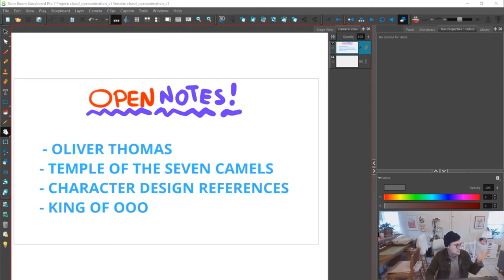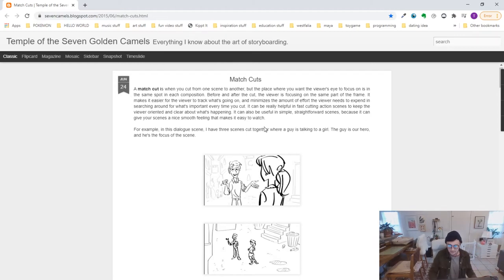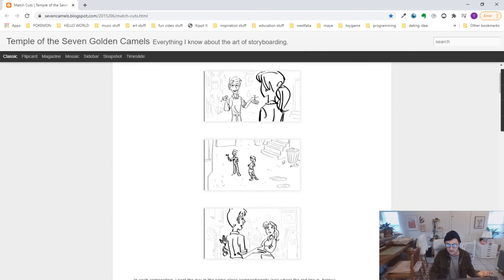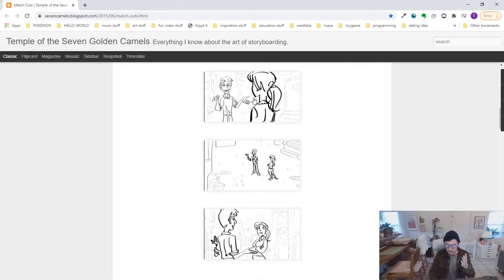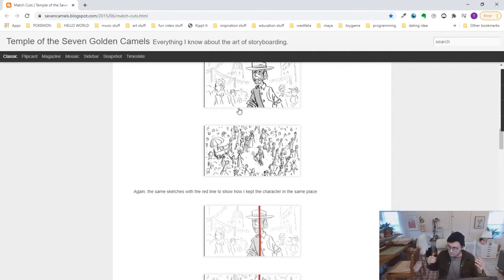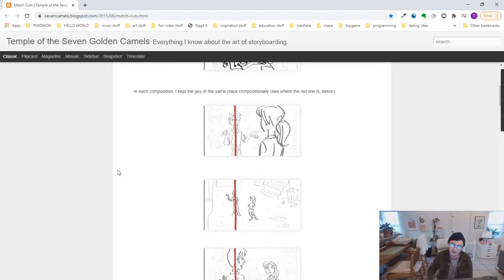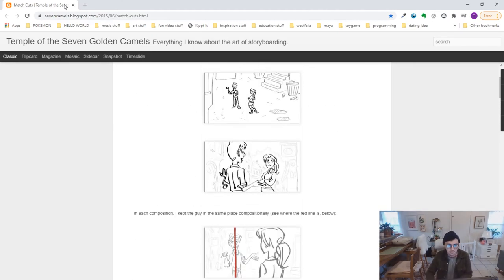Next up, Temple of the Seven Camels. This is a storyboard blog that Mark Kennedy, who's a storyboard artist and director and person who's worked at Disney for a long time, has just put together for like 10 years. It's just his thoughts on storytelling. He really breaks down a lot of great advice. I think this is one of those golden things that if you're looking into storyboarding, this is a treasure trove of information. People will point you here, so I thought I'd mention it. It's definitely worth looking at.